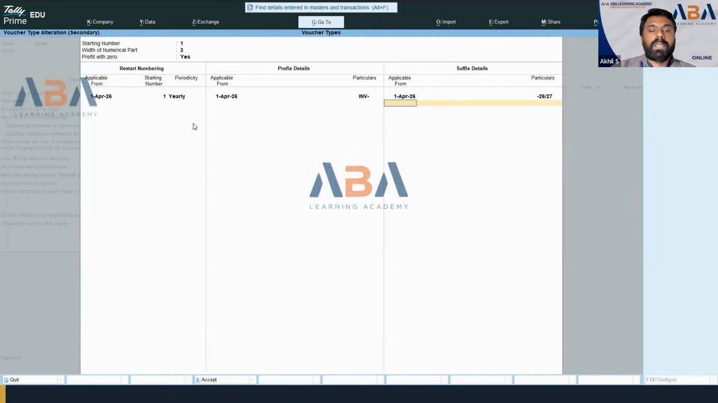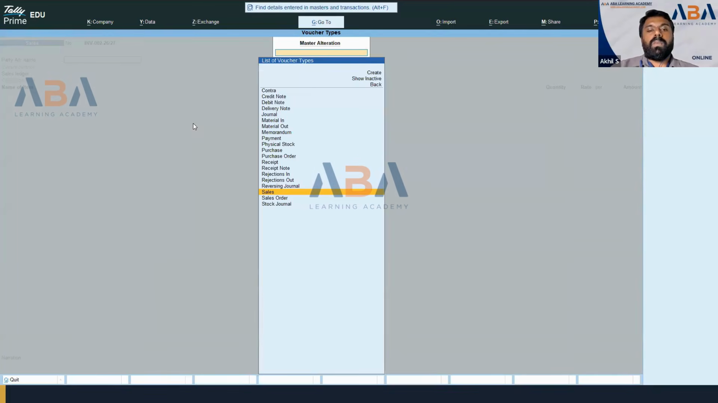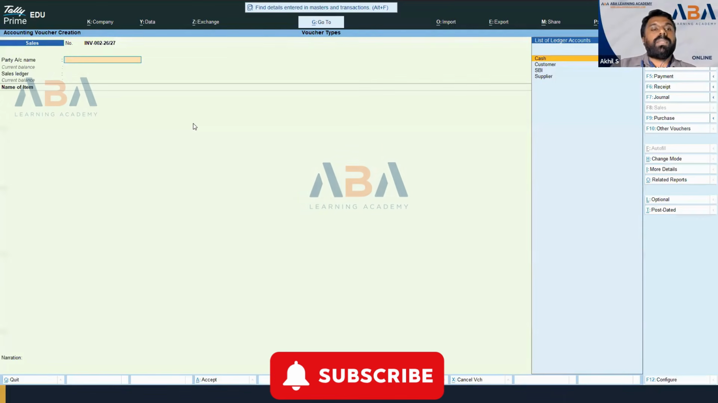Okay. So I'm saving it, Control plus A. One more time, Control plus A. So press escape. Now you can see it is showing INV hyphen 002 hyphen 26-27. So this is how you give the invoice suffix and prefix. So this is invoice numbering in Tally. Okay. So I hope this is clear.